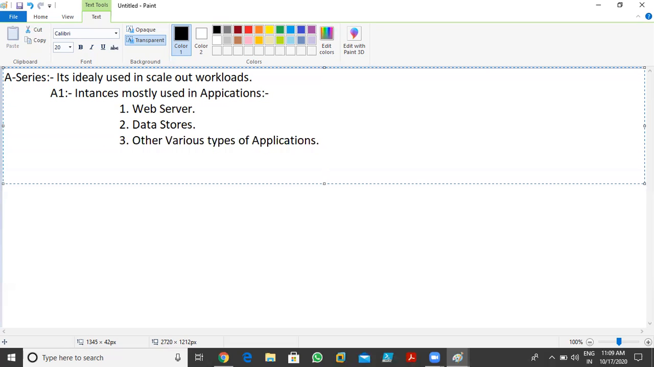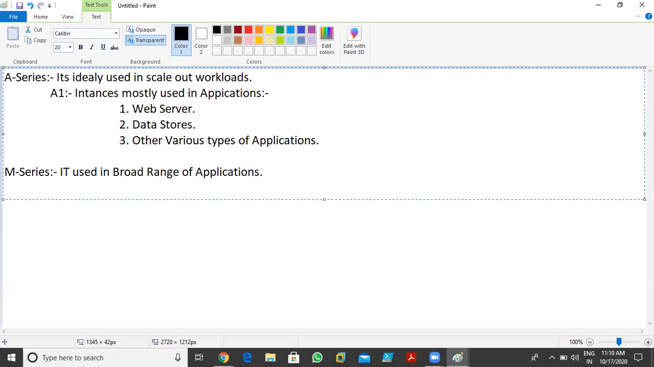Now next we have the M series. The M series is used in a broad range of applications, meaning if you have very heavy applications like databases, or other heavy applications, or a 3D application, we can use M series instances. In the M series we have multiple instances: start with M4, then M5, then M5A, then M5AD, and the last, M5D. These are the instances available in the M series.